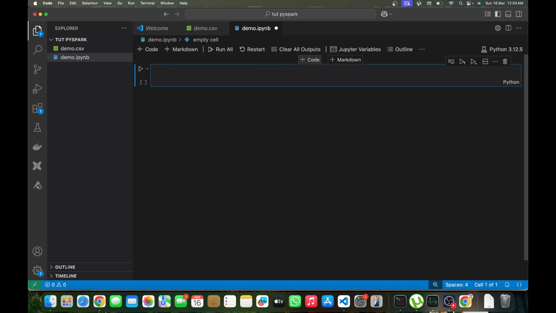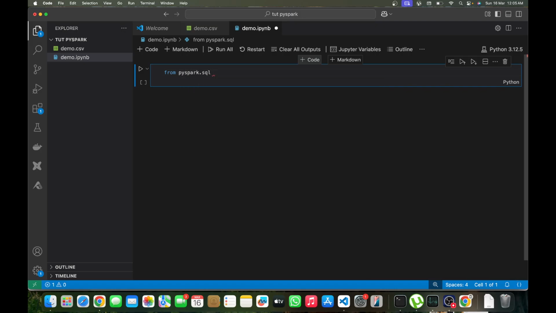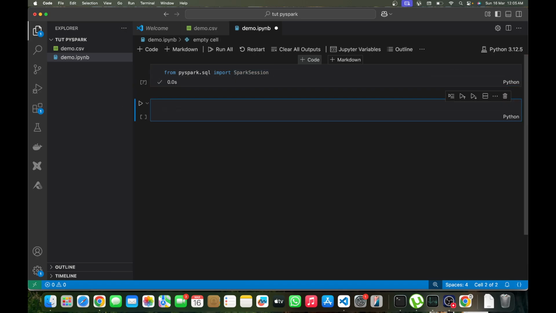The first step would be to create a Spark session. So we'll import SparkSession from pyspark.sql. Okay, once this is done, we can now create a Spark session. So a Spark session is the heart of PySpark. It's like a gateway that lets us connect Spark and work with the data.